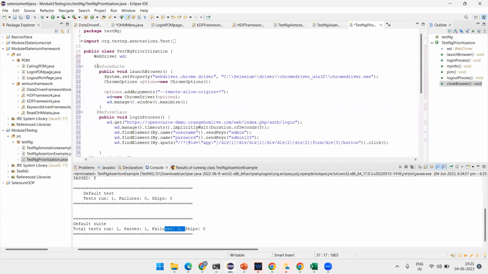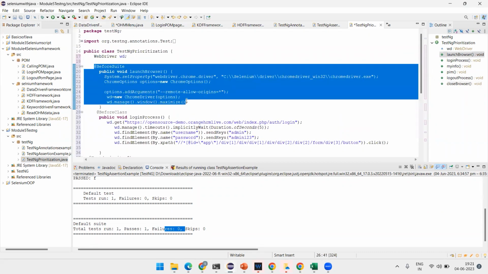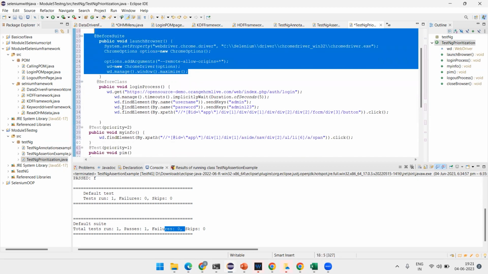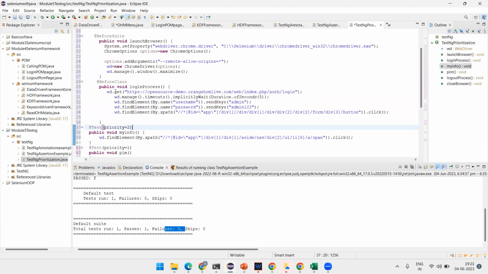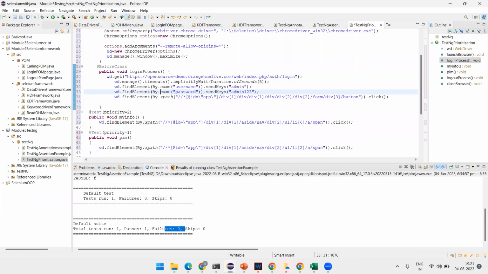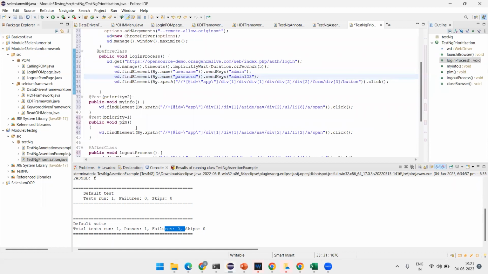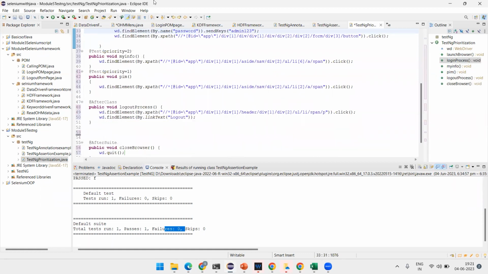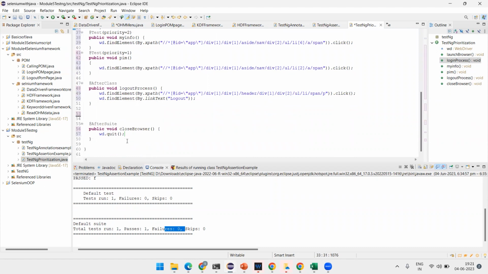So understood? Before test just launch the browser. Means we are not launching the URL. We are launching the browser. Means we are defining which browser we are using. So we are using the Chrome browser. So we just launch the browser. Okay. And before class, we are opening the URL by using the login process. In the login process, what I have to do? I have to open the URL, then enter username, password, and click login. This is before class. Okay, then the test, we have mentioned for my info and for PIM with different priority. Then after this class, means after this test, what I have to do? I have to log out. And after log out, I have to close the browser.